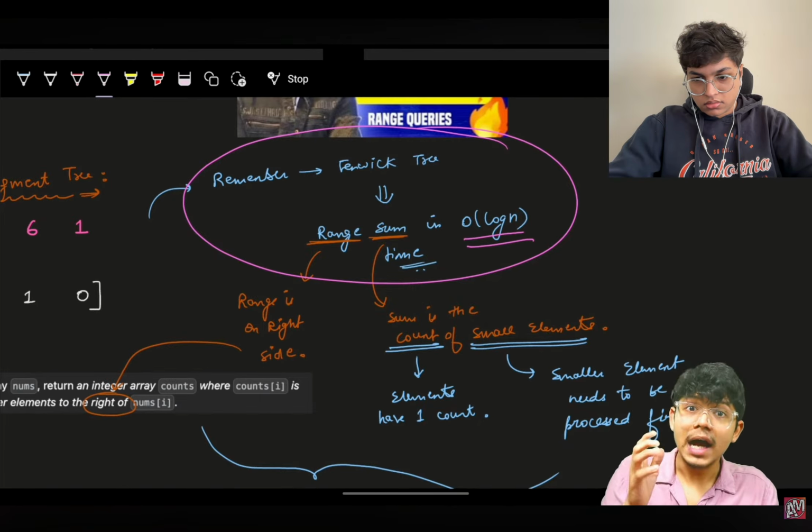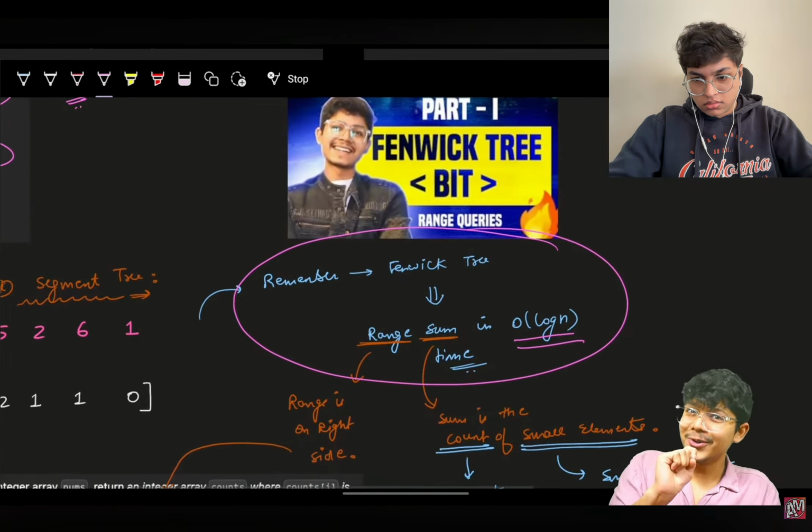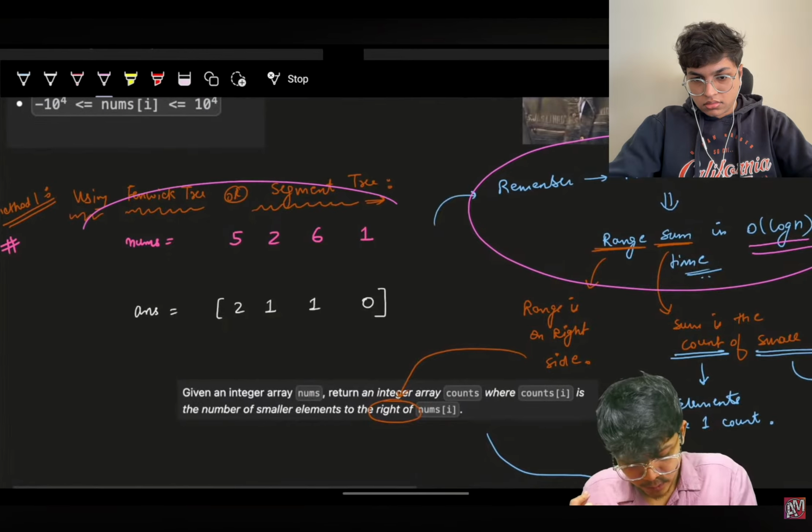But again, I don't want to find the range sum. I want to find the count of small elements. That's not a range sum. Bro, that's an issue. We have to convert the problem. We know that this is the problem. We know this is the answer.